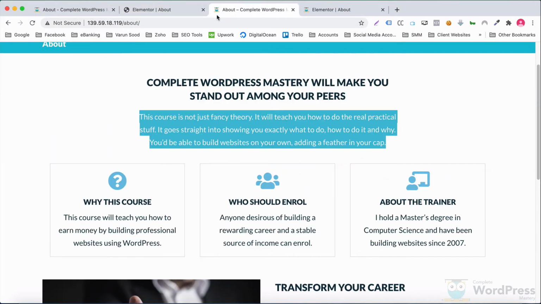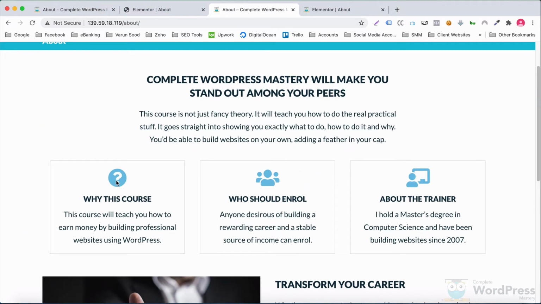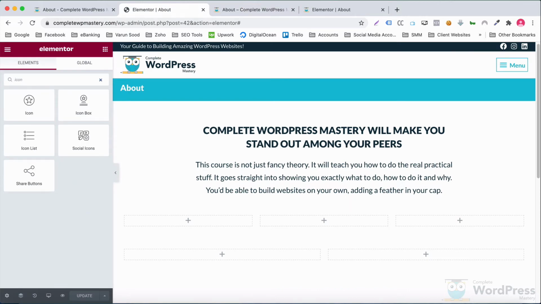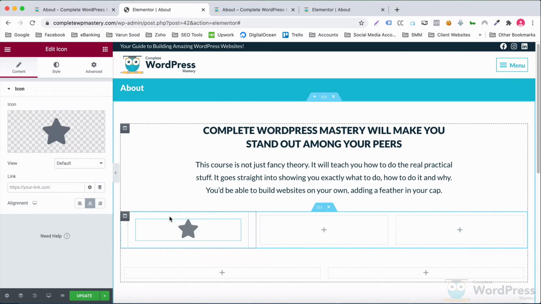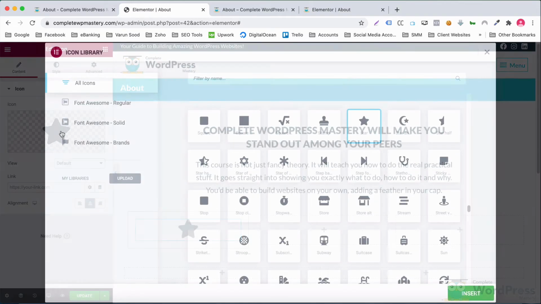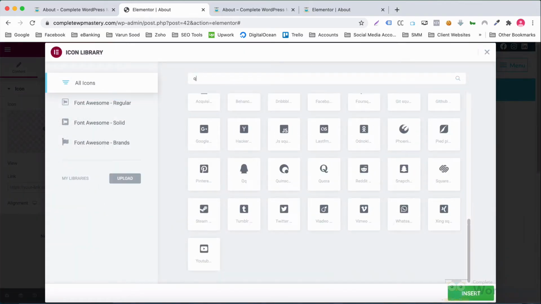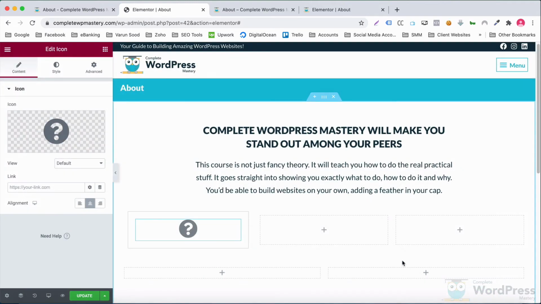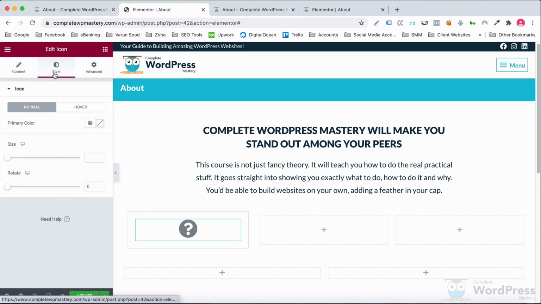Next, we'll work on these blurbs. We have an icon, a heading, and some text. Let's add an icon at the top. You can select any icon you want. I'll have 50 pixels as the size and set its color to blue.